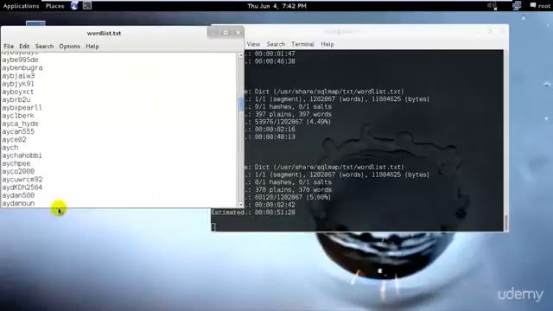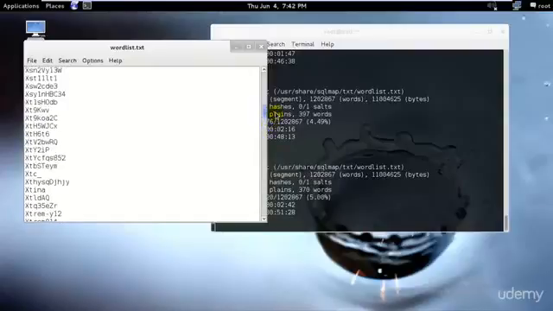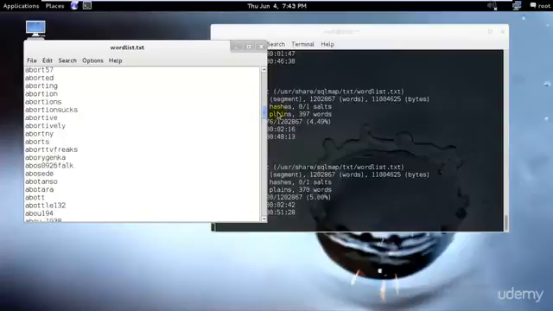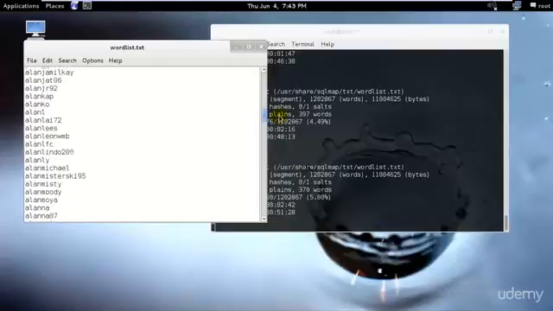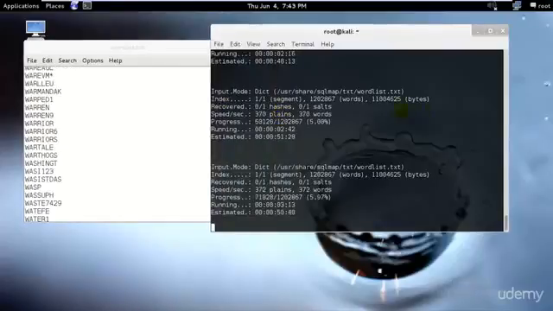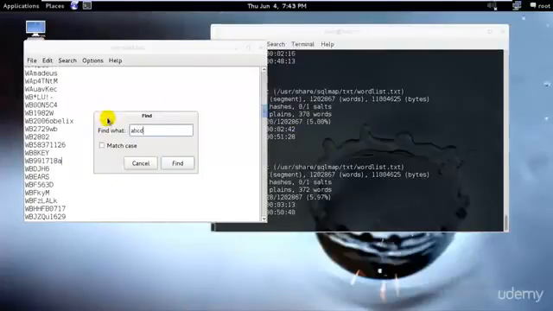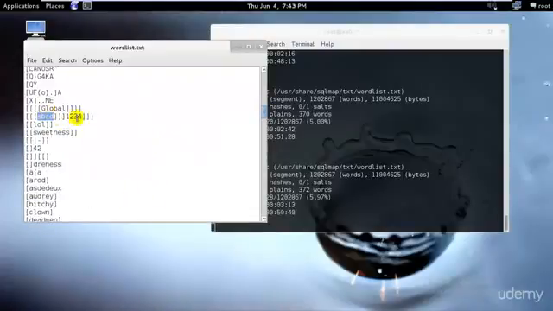Just to clear you out, this is not the word list. This is what I've been trying to crack. This is the place where I will get the exact password. So let me check. My password is abcd@123. Let me check if it is cracked. Okay, it will take much more time. Okay, as you can see, I have it over here.